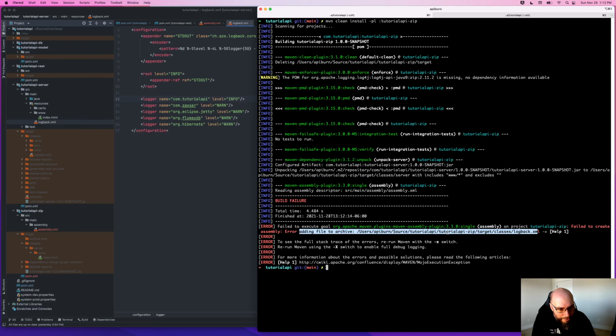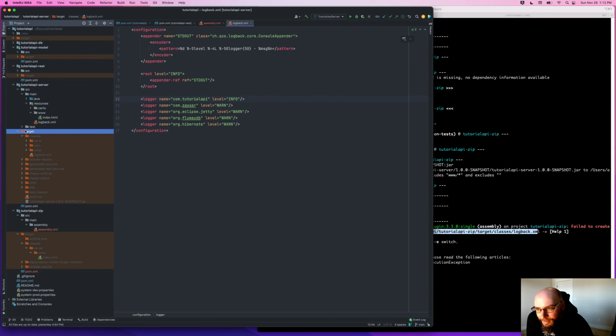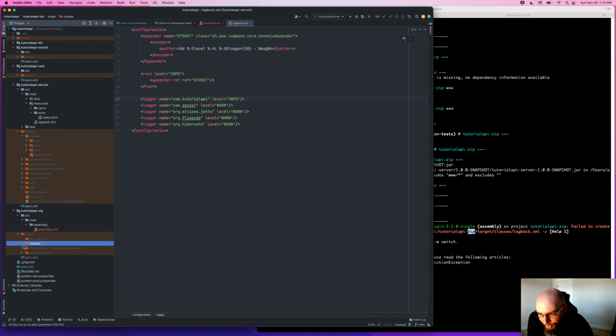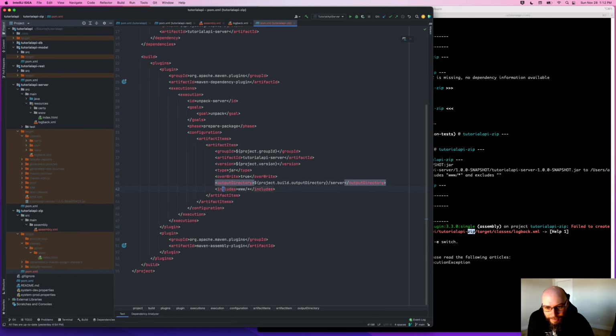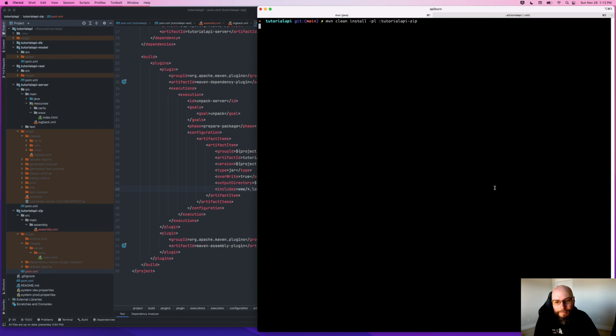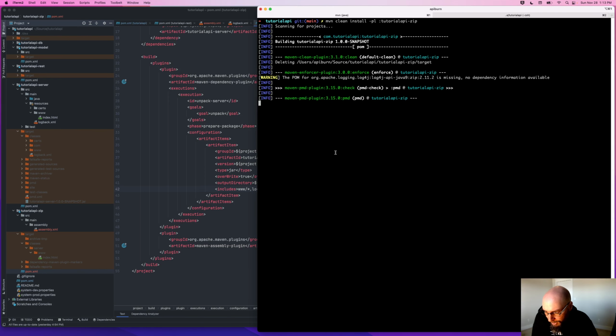So is this path correct? Tutorial API zip target classes logback.xml. Oh, it's actually looking in target zip, which I didn't actually extract, so I need to update our POM here to include, I think this is a comma delimiter, so I can include logback like that. Let's see if this works. Kind of just guessing a little bit.